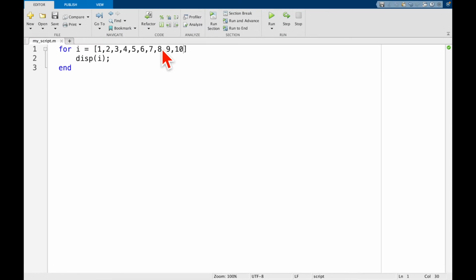So there's no reason to type all of this out by hand. Using the colon command is definitely better. But I wanted to show you that just to emphasize that when we're making our for loops, we can really put whatever vector we want here. It doesn't have to use the colon command.